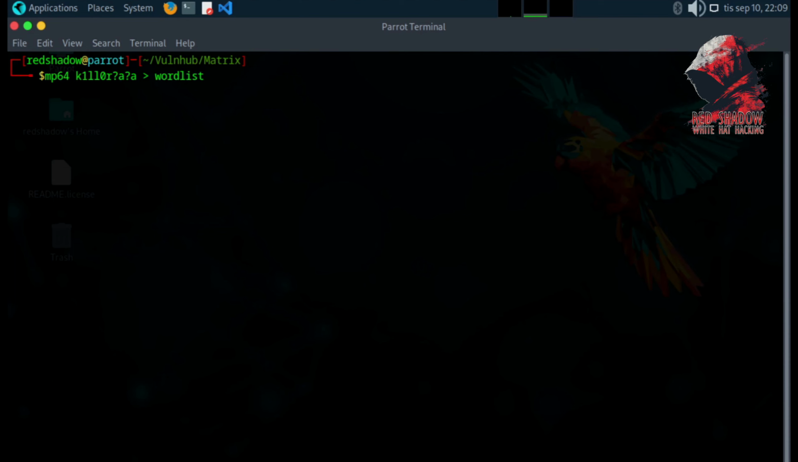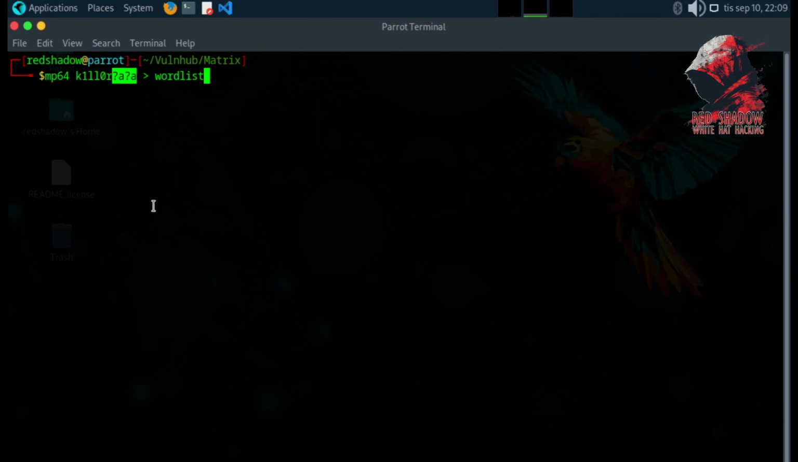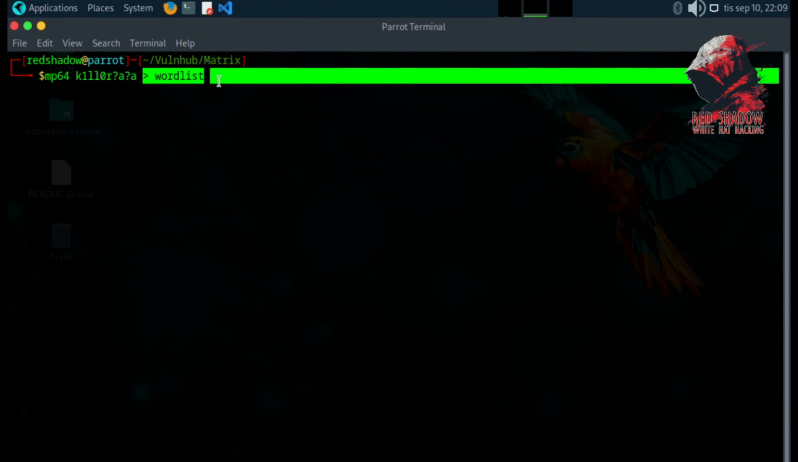MP64 invokes the program. We will then enter a part of the password that we know, followed by the globbing for 2 extra symbols. Question mark means we don't know what's supposed to be here, and the A means any character between 0 and 9 and A to Z, both capital and small letters. Then we are prompting MP64 to write the result to a file called wordlist.